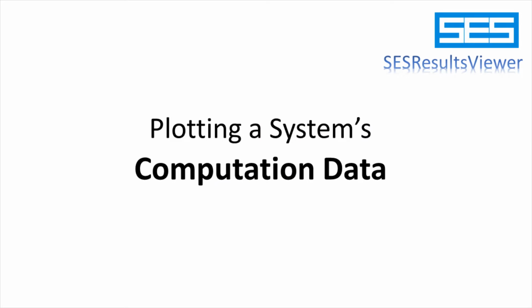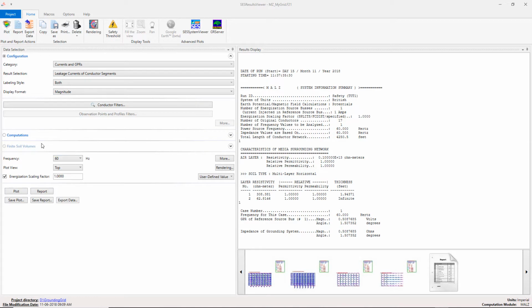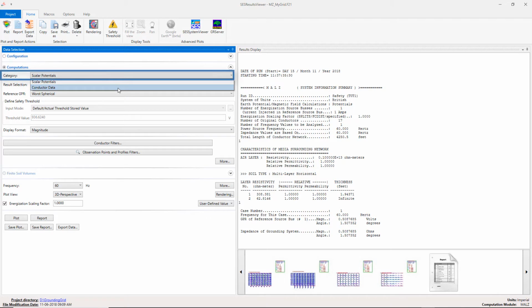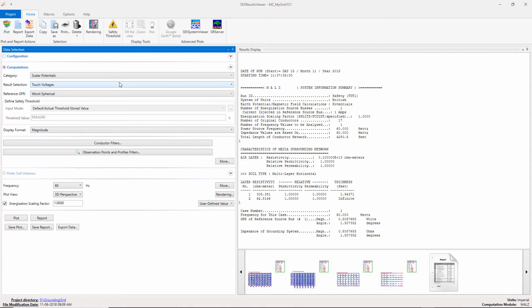Now we'll do some plotting of the system's computation data, which takes into account the observation profile that was defined in the project. We begin by selecting the Computations radio button from the Data Selection panel. As with the configuration section that we saw earlier, this computation section also includes a category drop-down menu with two options. For this particular project, you can choose between scalar potentials, which is the default selection, and conductor data.